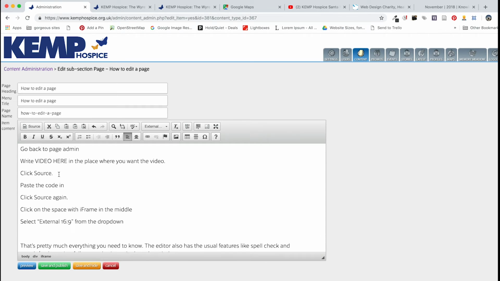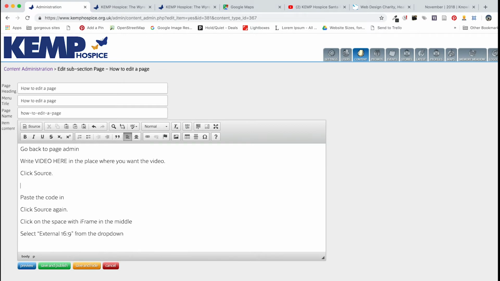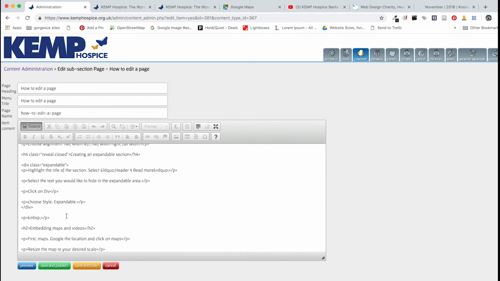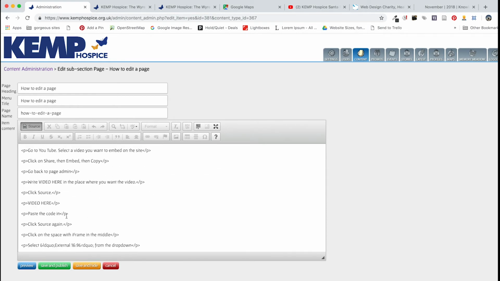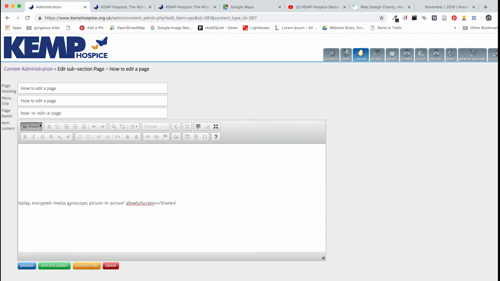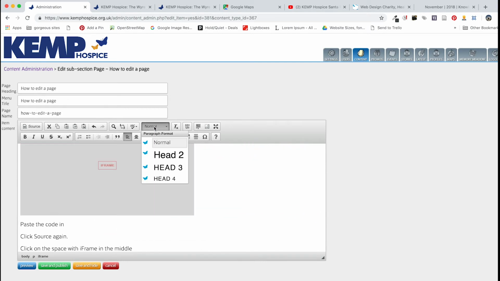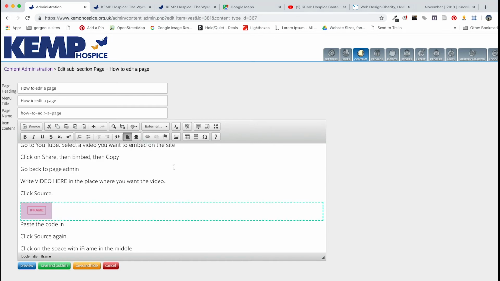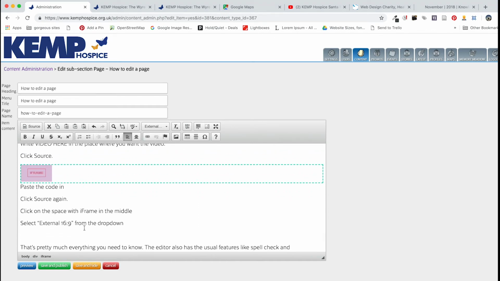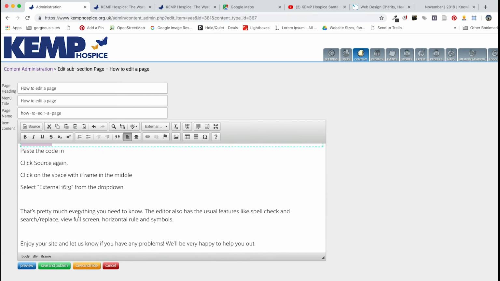and we're going to write video here again, press source, we go down until we can find video here. There it is, and then we press Control or Command V, and again we've put that in there. So we scroll back down, find the iframe, and this time we're going to choose external 16:9, which is a general aspect ratio of a video. So that will mean the video stays the width of the content no matter how big the browser is.